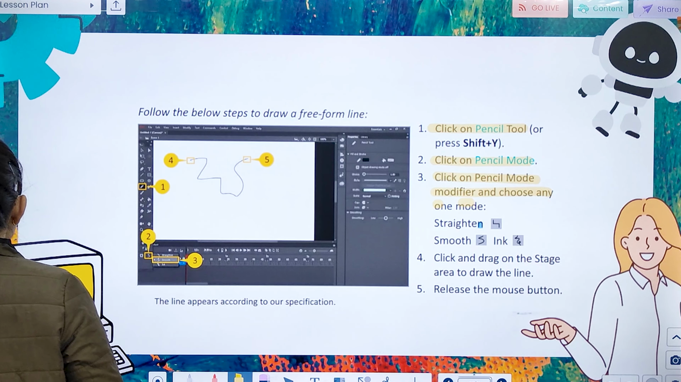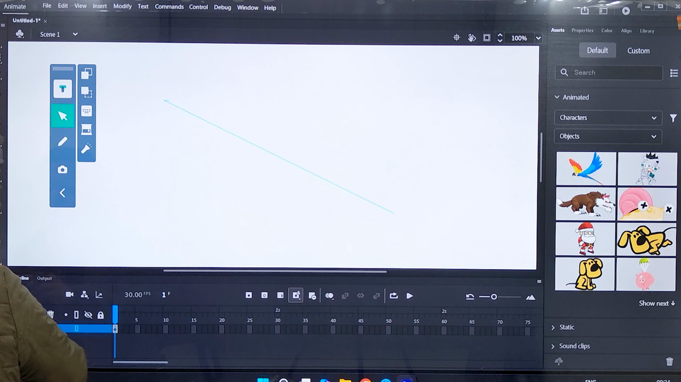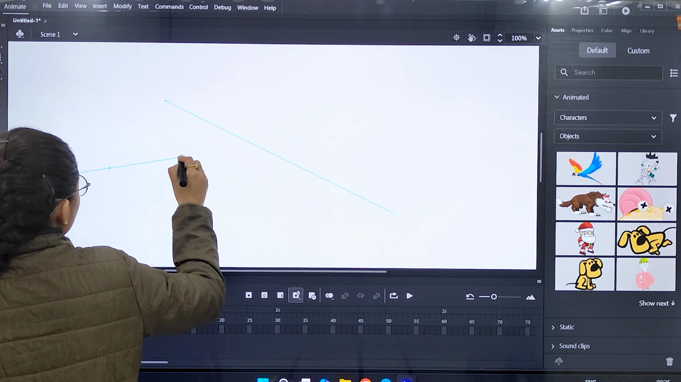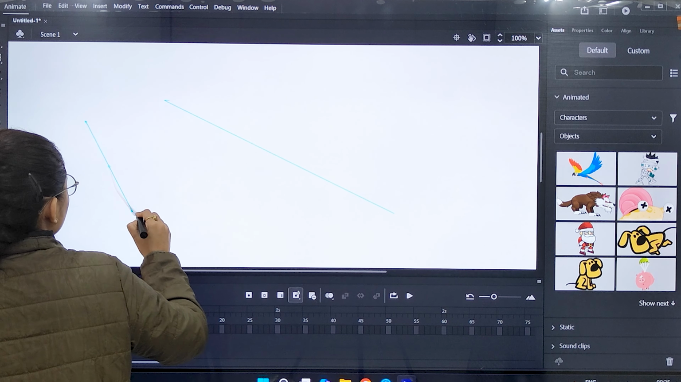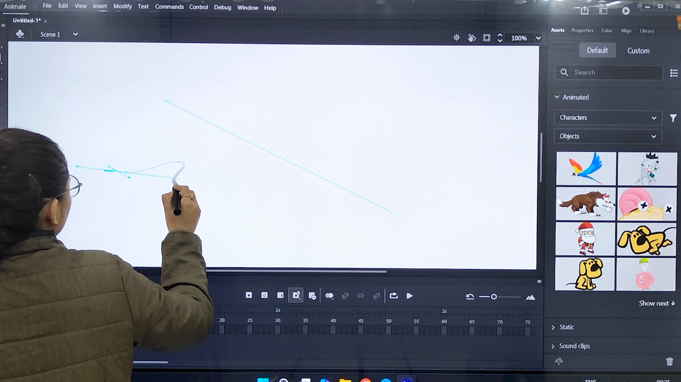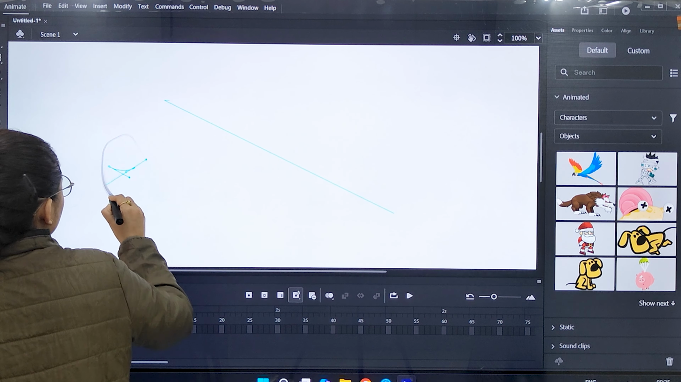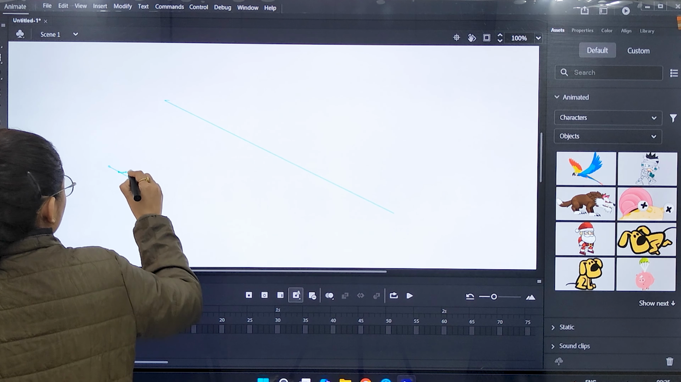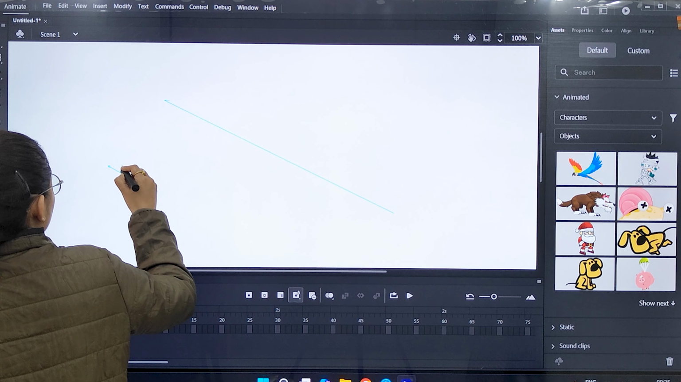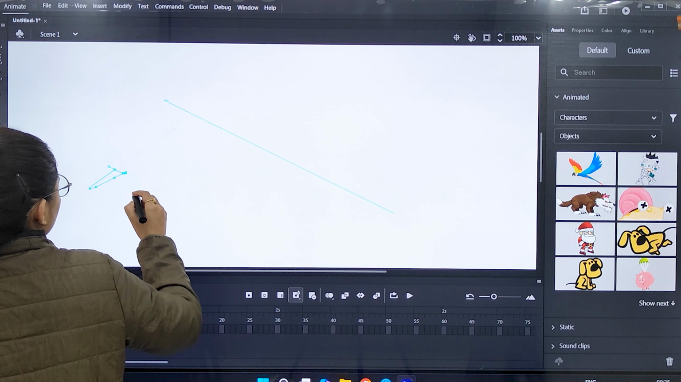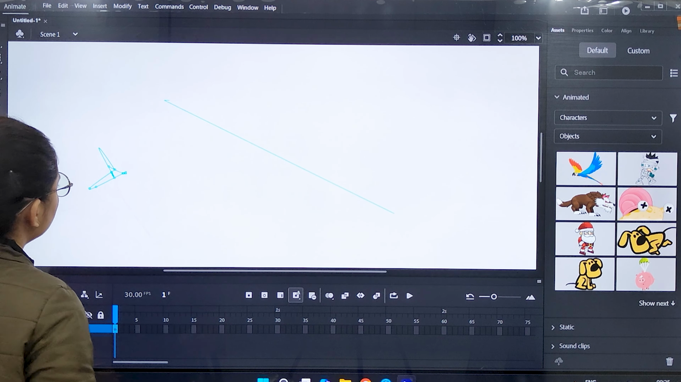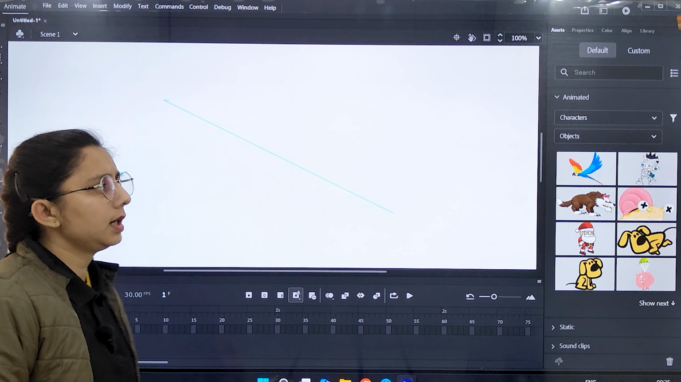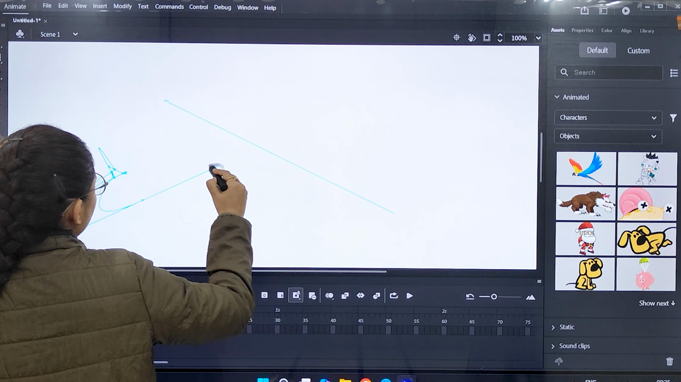Right? I will show you over here. Let's choose the pencil tool first. Now any type of line you want to draw like this. Like this, any type of line you can draw. We can also draw curve line over here.